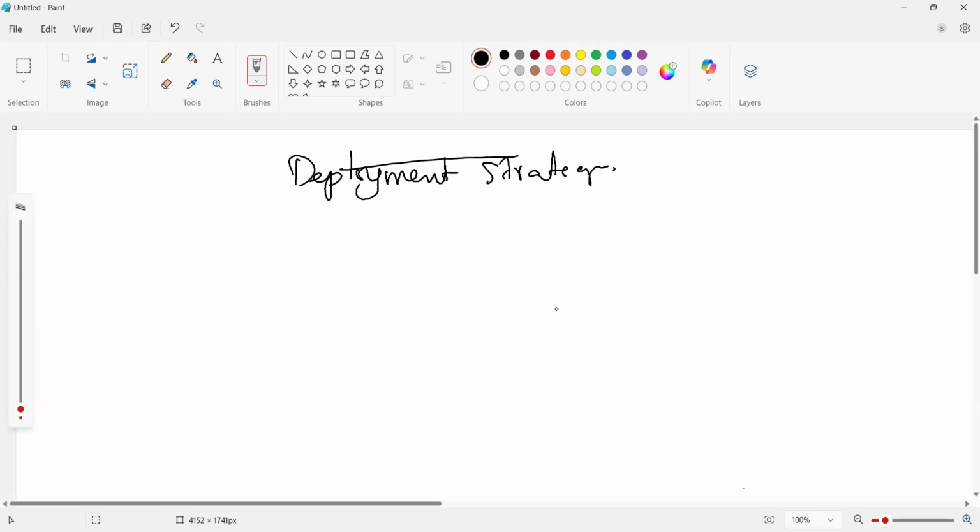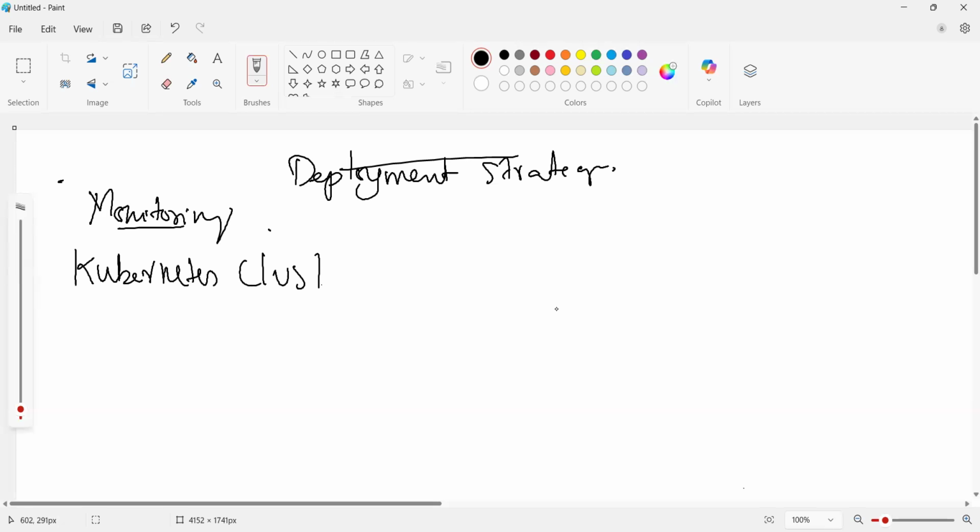Okay. Today we can go with the monitoring. Monitoring means monitoring the Kubernetes cluster. Monitoring Kubernetes cluster using Prometheus and Grafana.